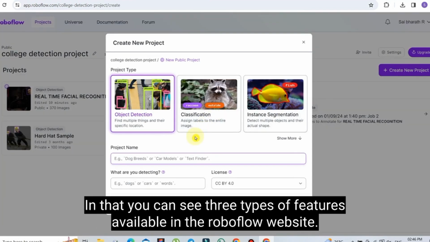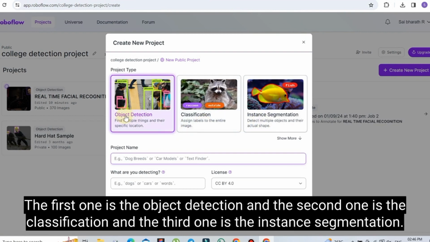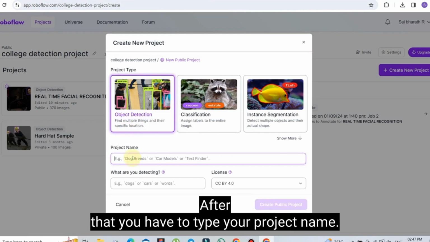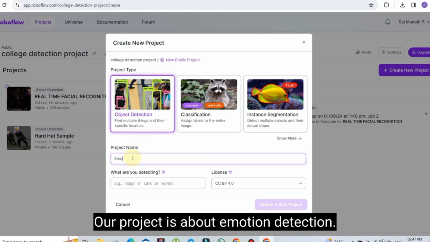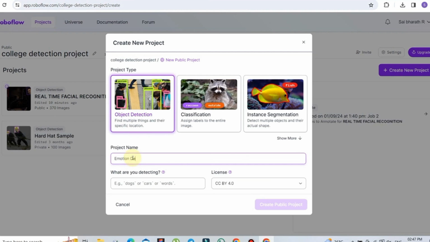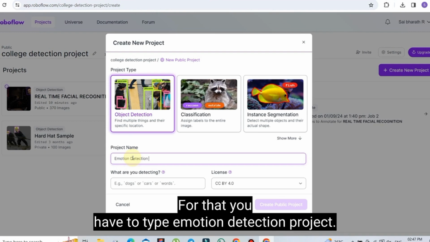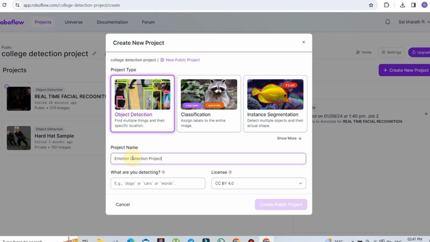In that, you can see three types of features available in the RoboFlow website. The first one is object detection, the second one is classification, and the third one is instance segmentation. After that, you have to type your project name. Our project is about emotion detection. For that, you have to type emotion detection project.